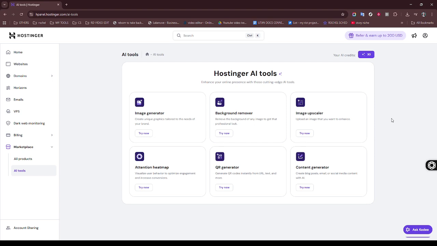Double check that everything is in place, then hit save to apply your SEO settings. And there you have it. By following these steps, you've successfully optimized your site's SEO settings. This will not only enhance your site's searchability on the web, but also potentially increase your visitor traffic.